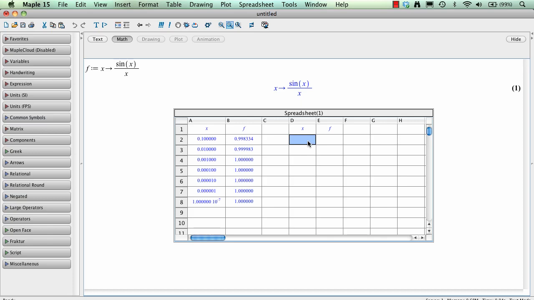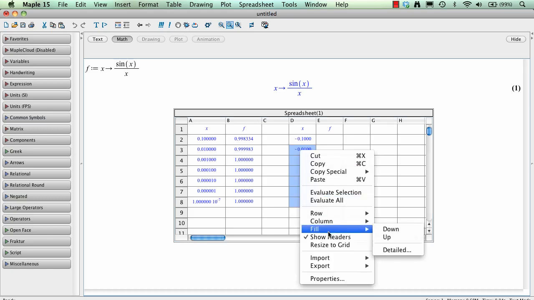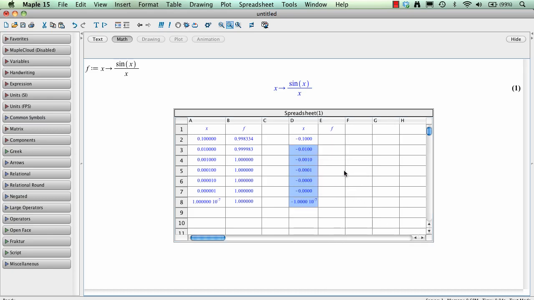So I'll do that. 0.1. Then this will be D2 divided by 10. Then we fill the remaining ones. And similarly, we compute f at D2. Then we fill the remaining ones.